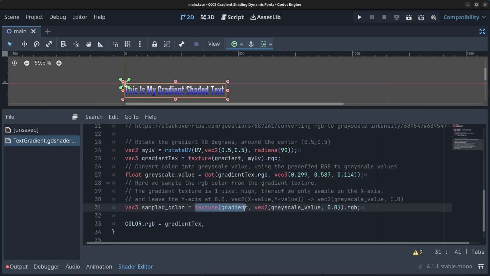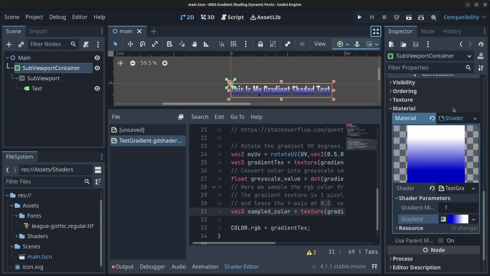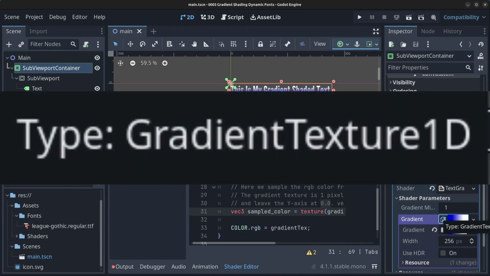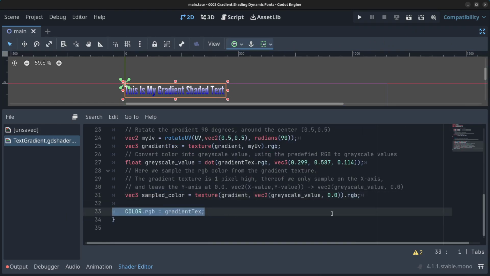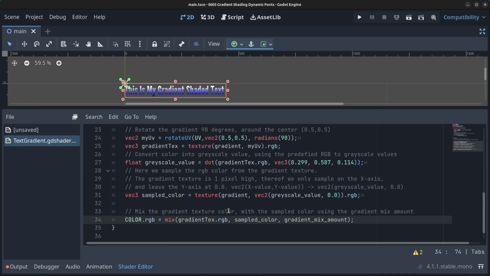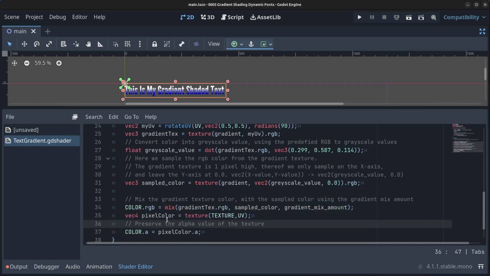What we're doing here is that we are taking the gradient texture, and we're saying that we're going to grab the gradient value, and this is only on the x-axis. We don't care about the y-axis, and this is because we have a gradient texture 1D, which is only 1 pixel high. Okay, so we grab the sample color for that, and now instead of taking the RGB color immediately, we are going to mix the gradient texture color with the sample color using the gradient mix amount that we have right here. And finally, we are going to add two more lines. We're going to get the pixel color from the current texture and its UV. And we're going to preserve the alpha value for the texture like so.